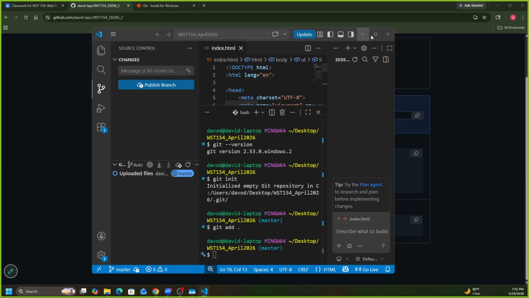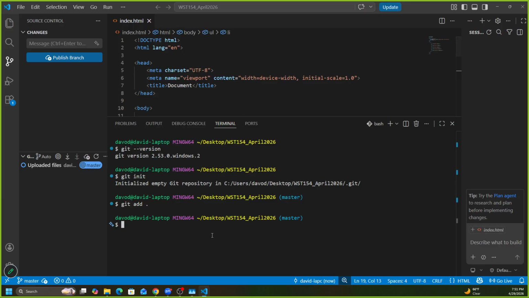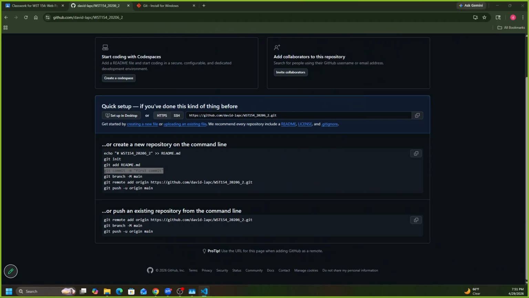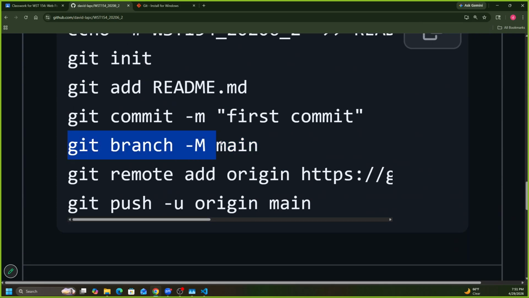All right, let's see. You see here it says master. So the main branch that I have is called master. That's the normal name for the main branch, but they want you to rename it to main. That's what this is for, git branch dash m main. So it changes the name from master to main. You could skip this. You don't really have to do this.